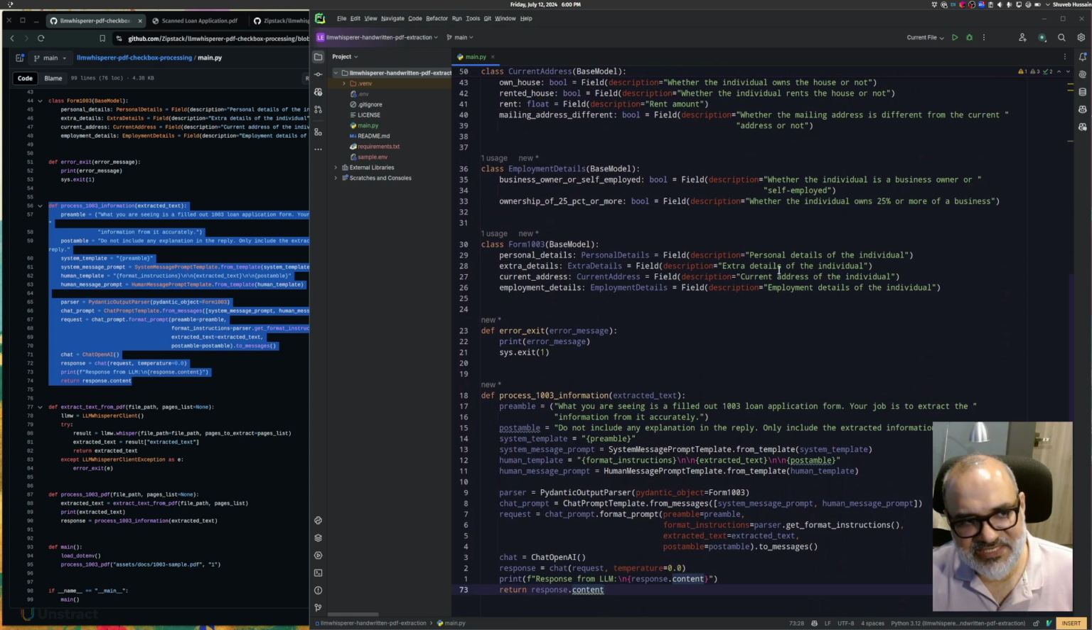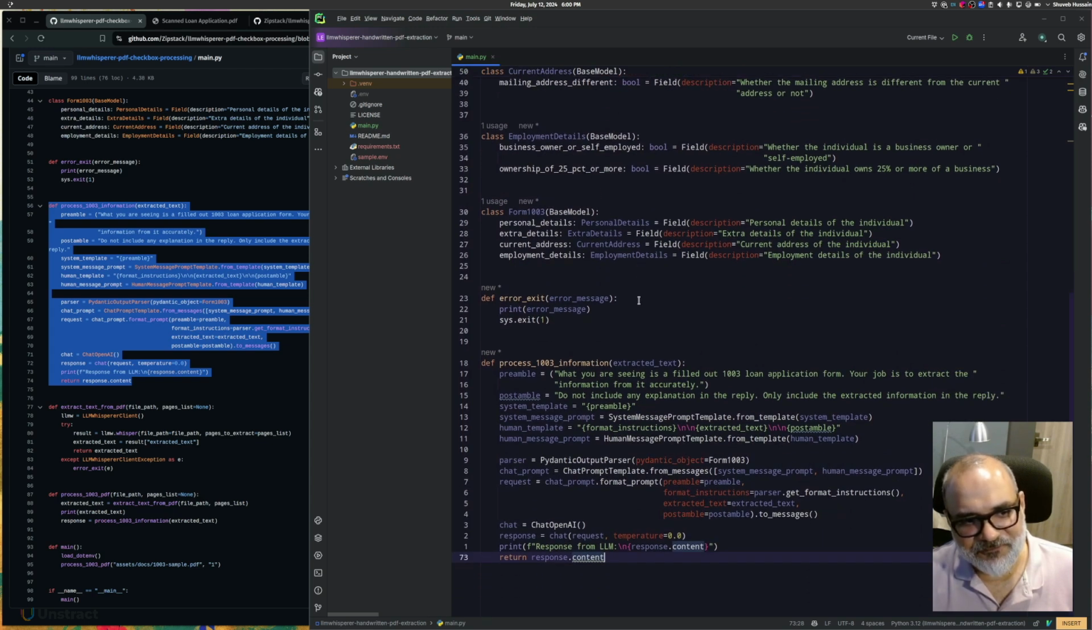Now, based on these details and the type of the actual field, we simply use this function called get_format_instructions, right? Basically, Pydantic in coordination with LangChain generates the code required to get the job done. I mean, it writes the prompts so that we get the right structured data from the large language model, right?